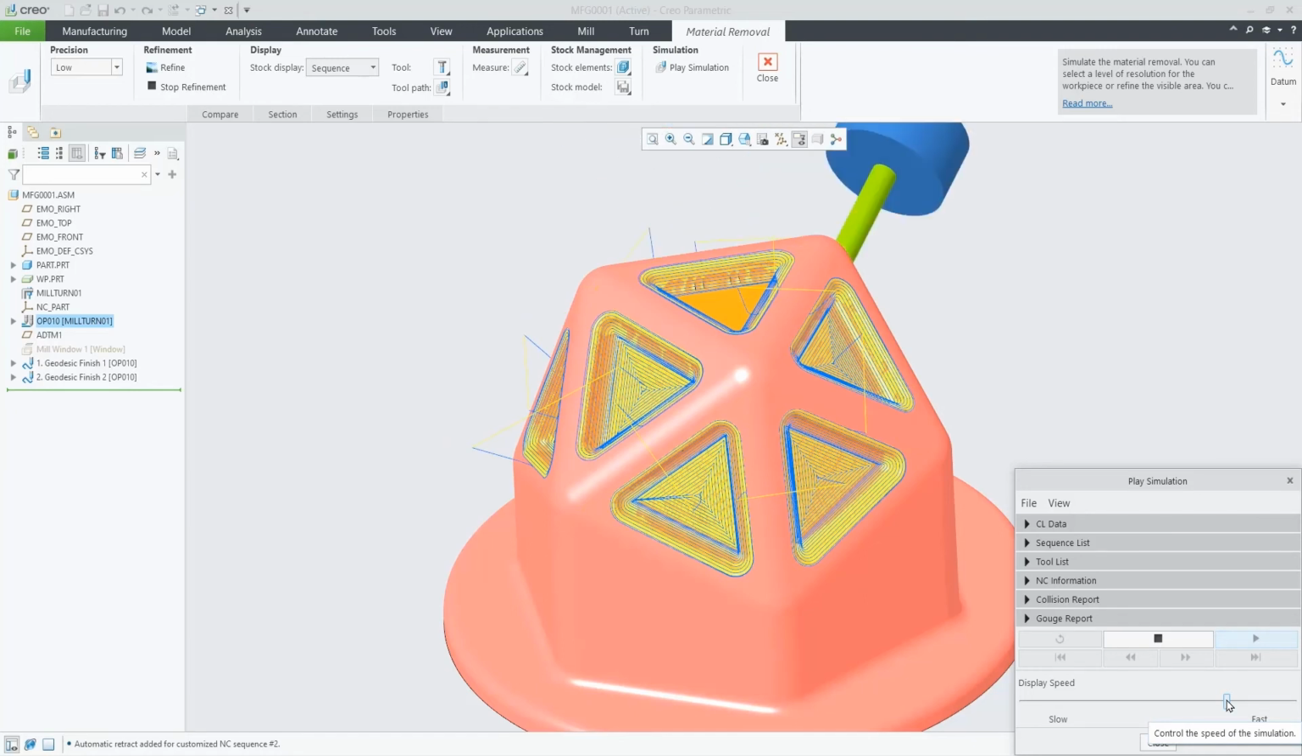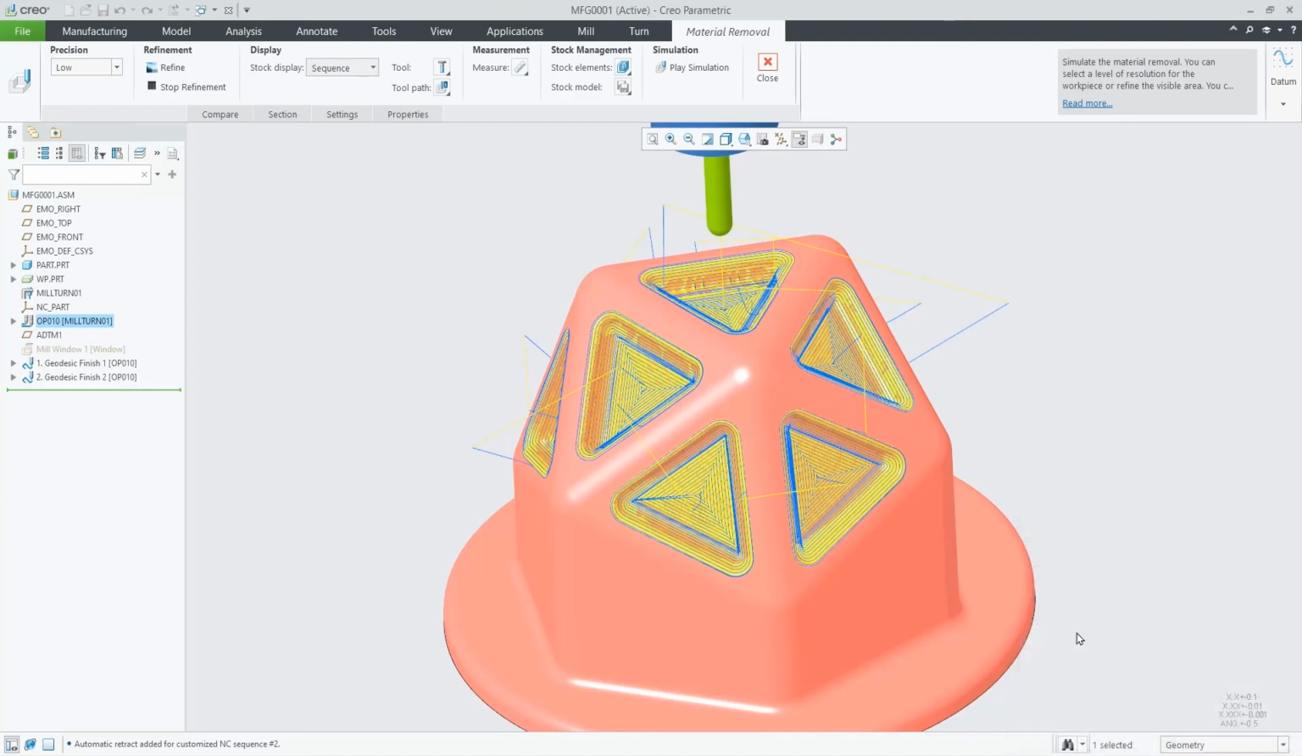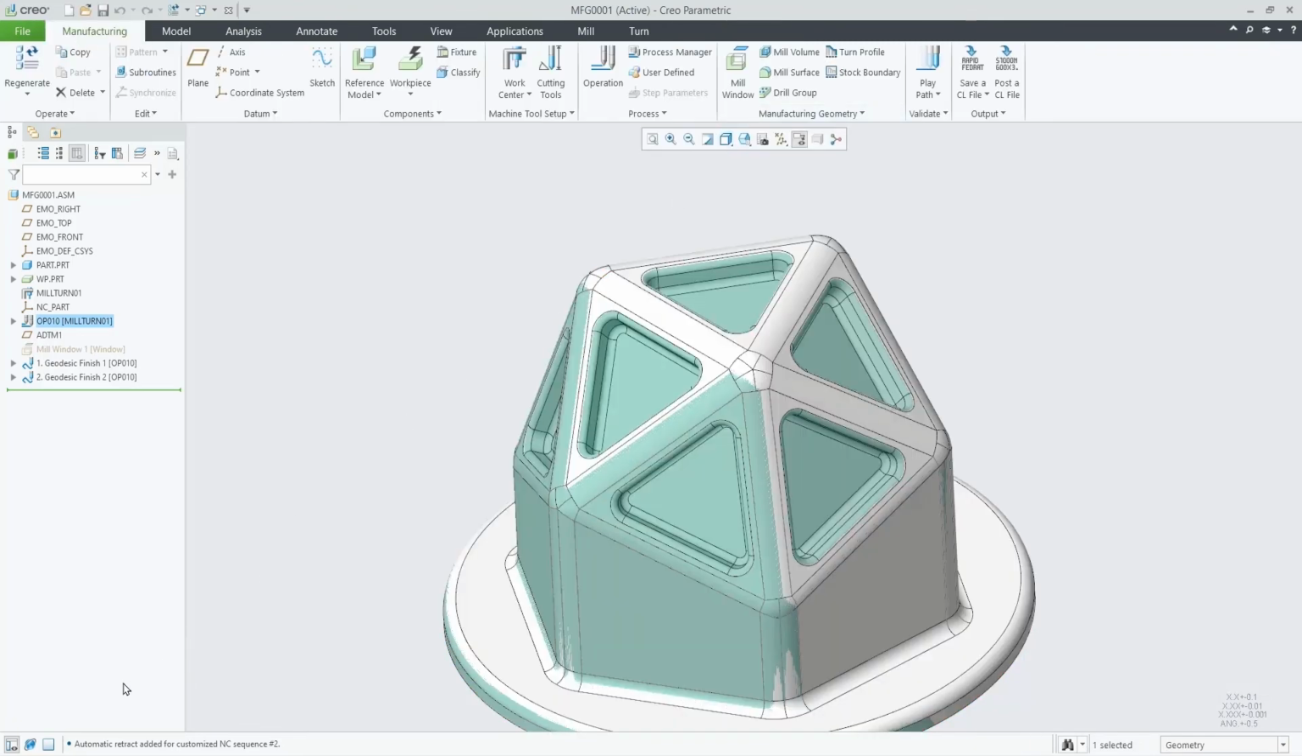With geodesic, we will be able to eliminate many manual steps to prepare the geometry for finishing. Due to smooth axis interpolations, it will give you better surface finishing and stable kinematics, just to name some benefits of this new geodesic toolpath in Creo NC.